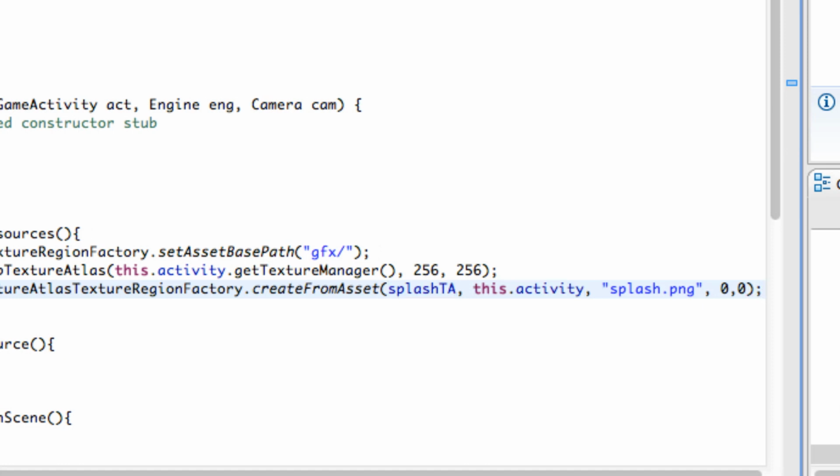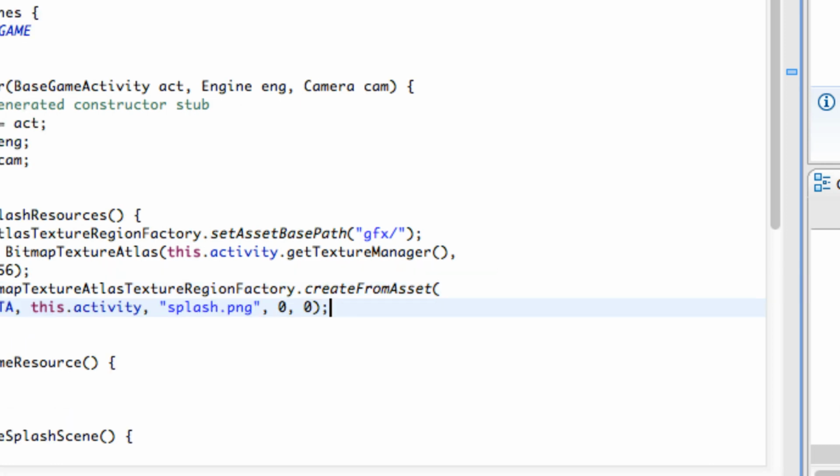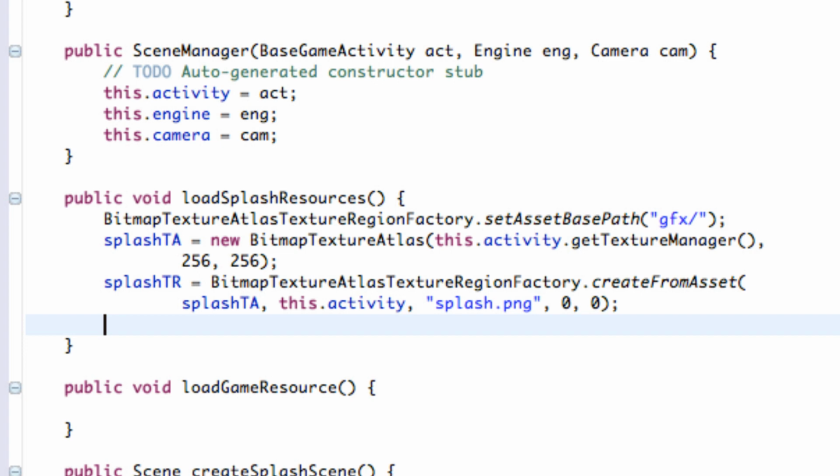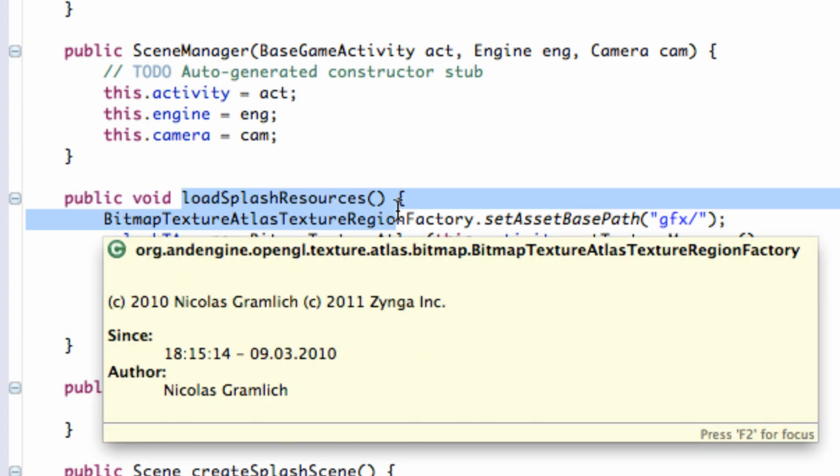I'm going to hit Control Shift F. Yes, I said Shift with an F in it. So go ahead and hit Control Shift F, and it will format everything for the texture region. The last thing that we have to do to load our resources is actually load them. So we're going to relate to our texture atlas and just hit .load, and we'll load up all of our resources that we need just for our splash scene.